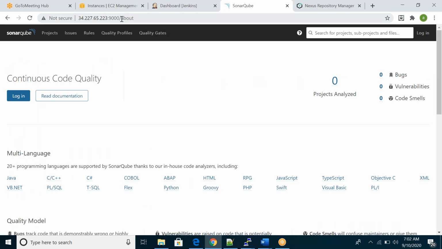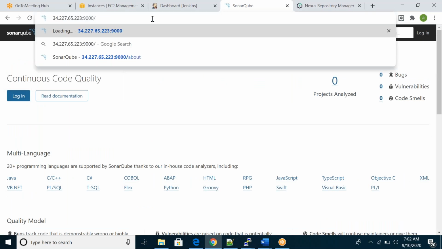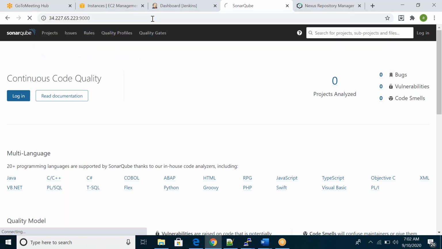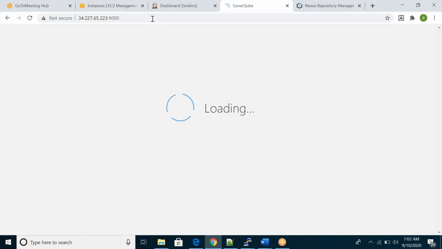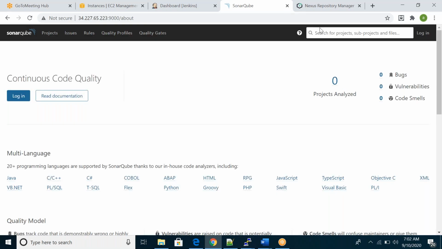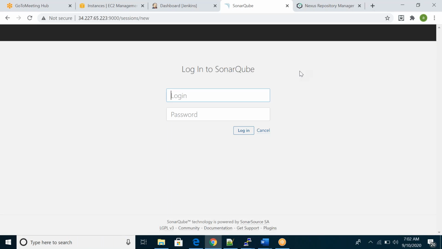Just take your public IP and use it with port 9000. This is the default port. So it will open. Then login with admin.